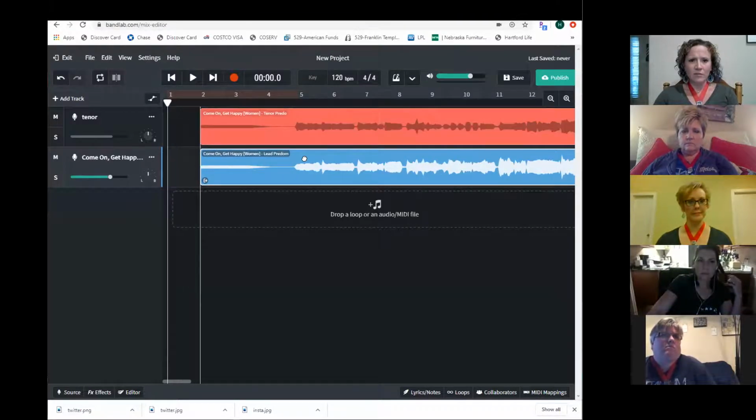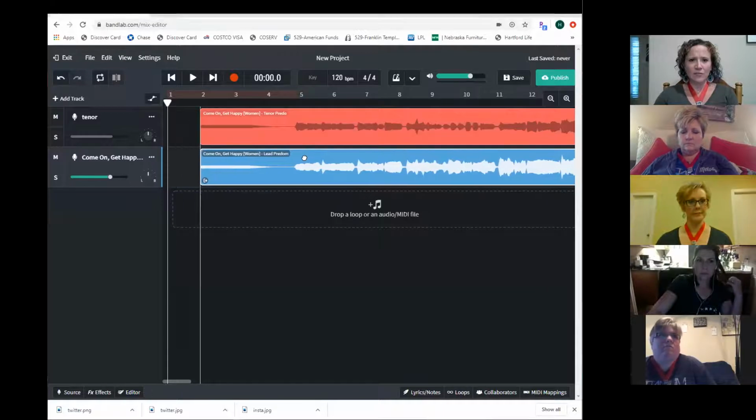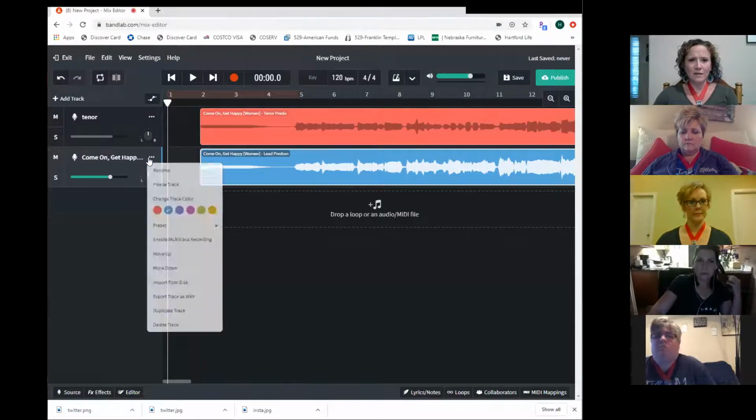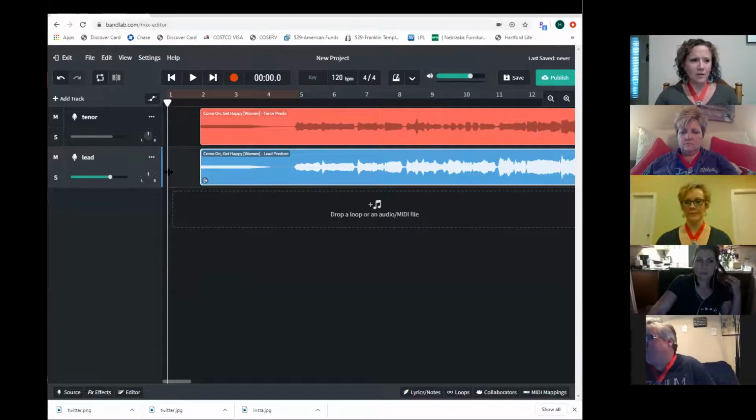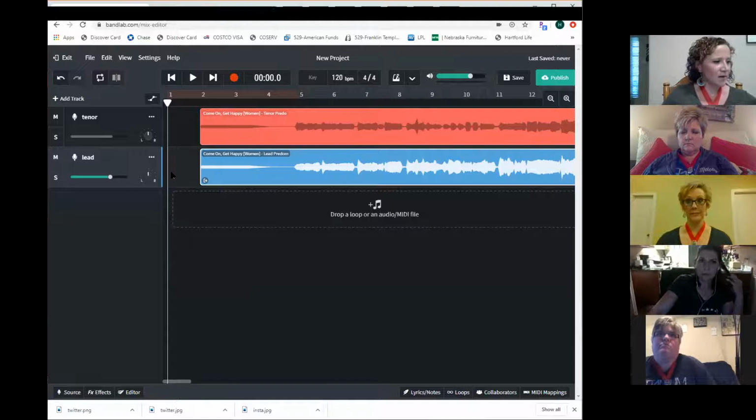Slide it over. That white line helps you line up with any other tracks. Good old rename. So on and so forth. Goodness, I did not mean to do that. I'm following along on my iPad, so I want to make sure I'm doing the right thing.